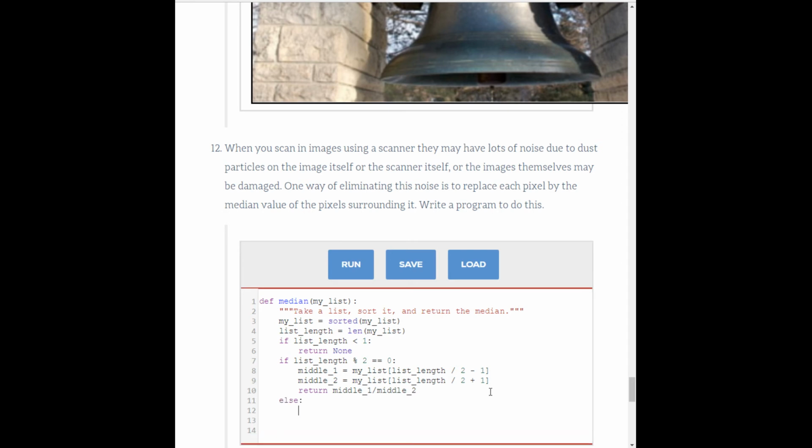However, if it is an odd numbered list, we can just return the middle value, which is my list length divided by 2. So I'll take whatever the value is at the middle part of the list. All right, so there you go. That is a function that will give you the median of a list.